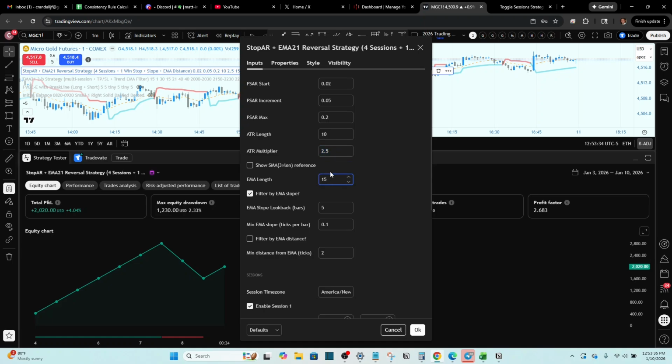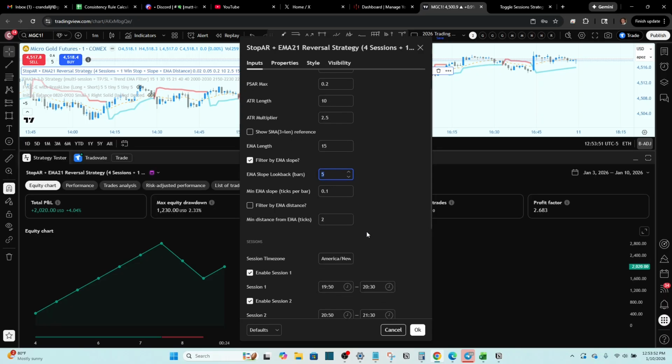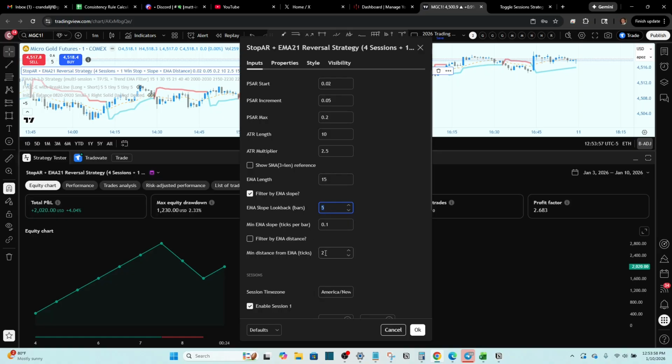And then I also added another filter, which is a slope lookback. It's looking at the slope within 5 bars, and it's basically applying a filter based upon the slope of the EMA. I just have that one filter applied. I have another filter, but I'm not using it.